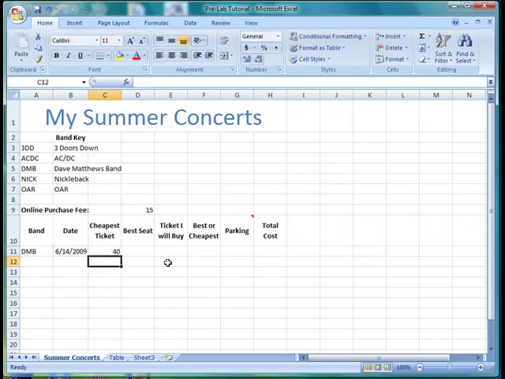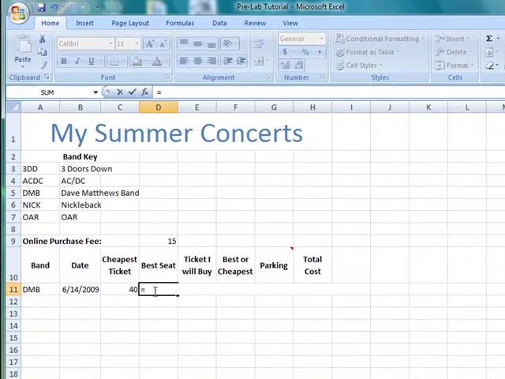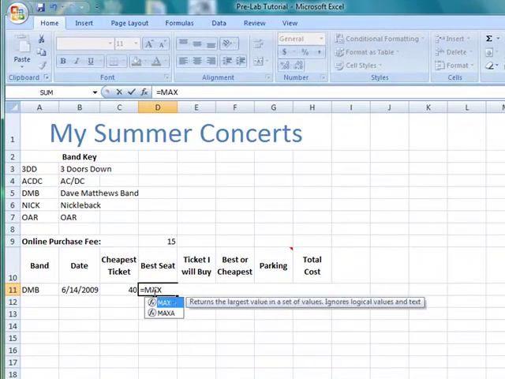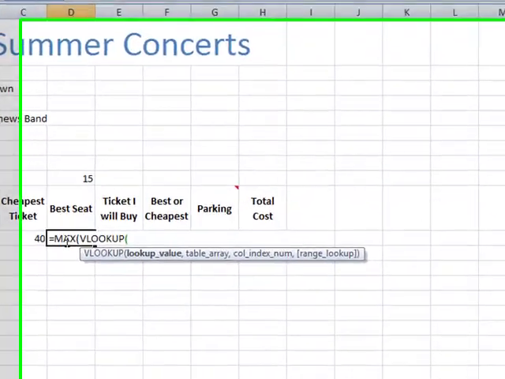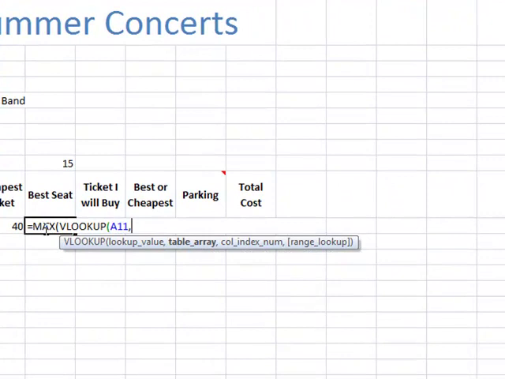The formula for finding the best seat is very similar to that for finding the cheapest seat. In fact, the only difference is =MAX instead of =MIN. Type in the rest of the formula now. Again, it's good practice to remember to type things in caps.